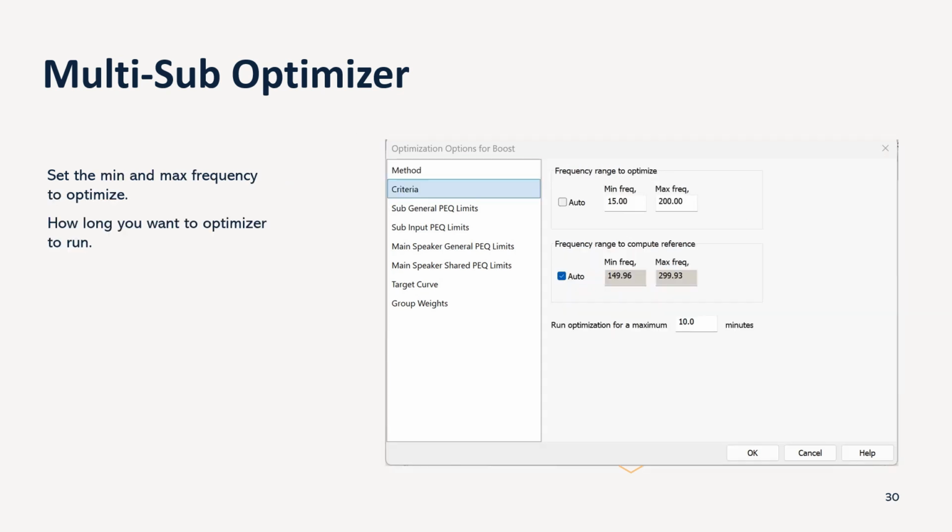So this screen is where you want to tell it which frequency range you want to optimize for. I went from 15 to 200. You may want to use different values based on what your subwoofer is capable of. Maybe you want to go 20, and maybe others want to go down to 10. So pick what works for you or what you need.